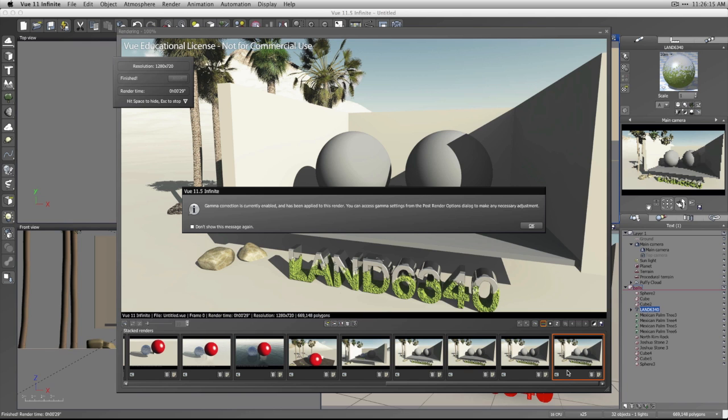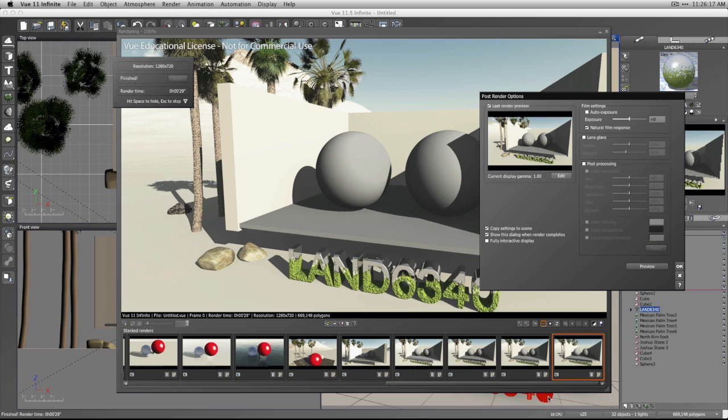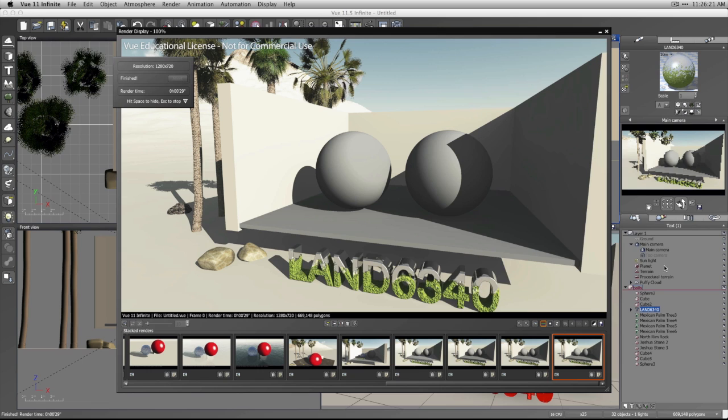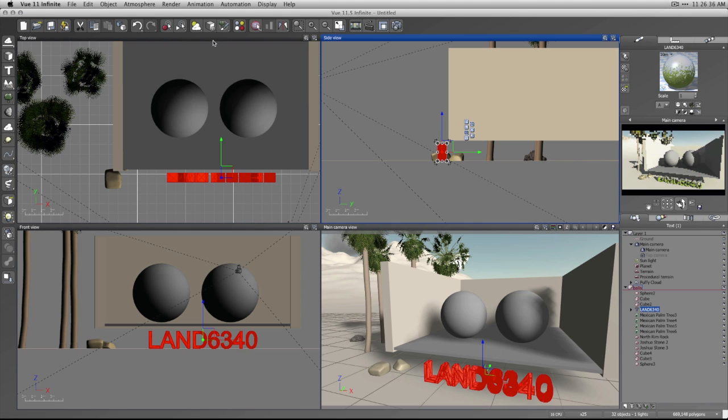And there we go. And so that's taken 29 seconds to render. So here's our original, and here's our global illumination. There's a little bit more contrast in it. So yeah, global illumination is nice.